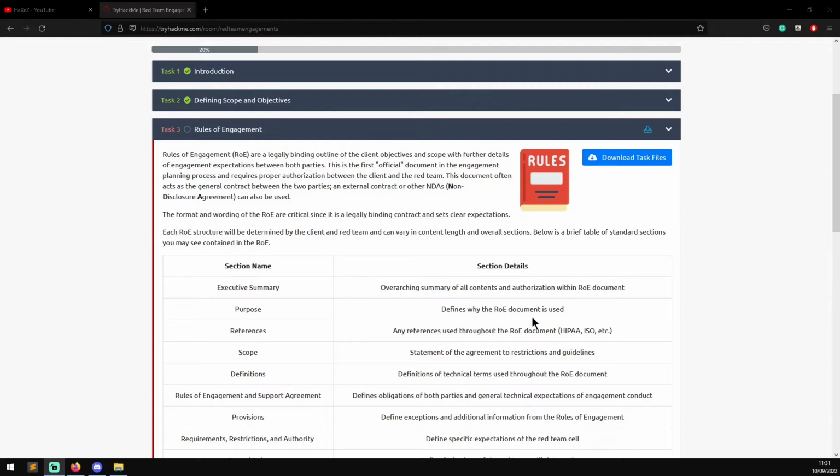Purpose defines why the rules of engagement document is used. References, any references used throughout the ROE document, HIPAA, and so on. Scope, statement of the agreement to restrictions and guidelines. Definitions of technical terms used throughout the ROE document. Rules of engagement and support agreement. Definitions, obligations of both parties and general technical expectations of engagement conduct.